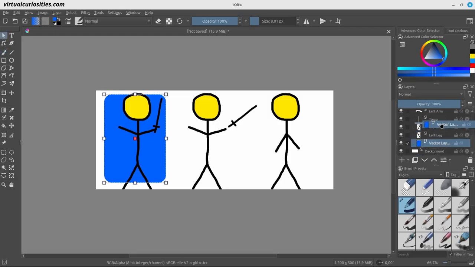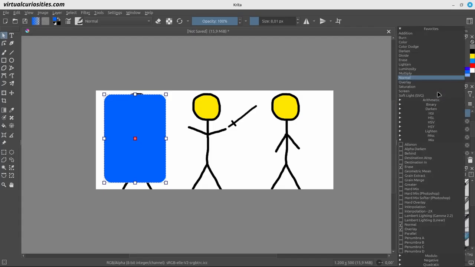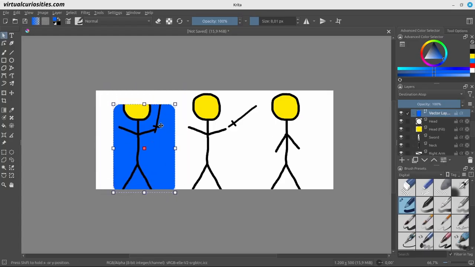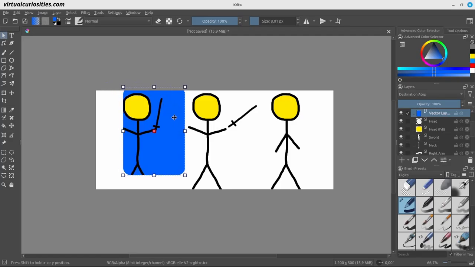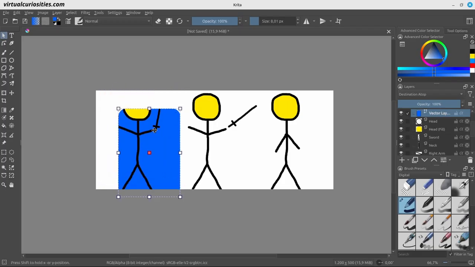First, we grab our clipping mask and move it all the way to the top. Then we change the blend mode from normal to destination atop. The destination atop blend mode is just like the destination in blend mode, except it draws the layer behind the other layers. This means it works just like inherit alpha, except the clipping mask goes on the top of the stack instead of at the bottom.